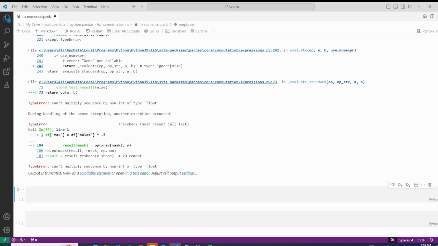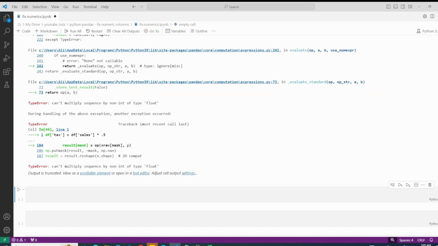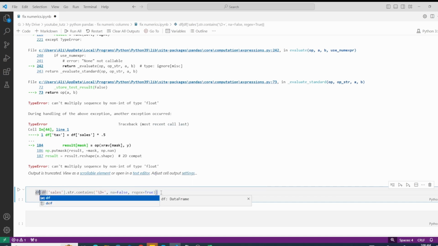Run the code, and as expected we get a type error, which essentially says that we cannot multiply a non-integer of type float. Now let's try to isolate the issue and figure out the problematic amount. We can use filtering with string and contains, so let's do that. Anytime you're applying a string function to a column, you will need to add .str to it. Then we give it the criteria. Now we wrap all of this inside of the data frame and let's run it.